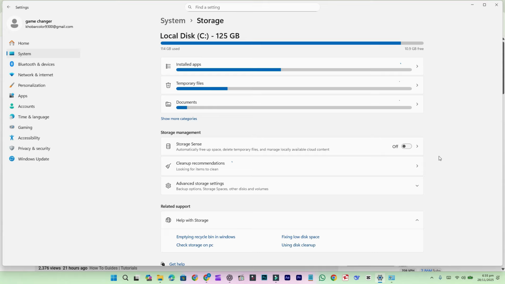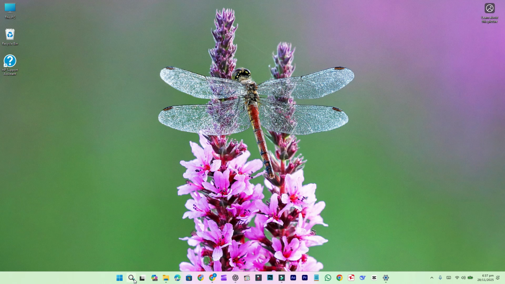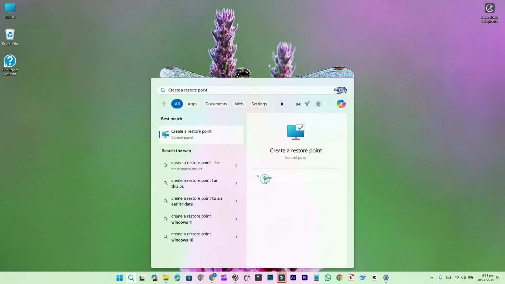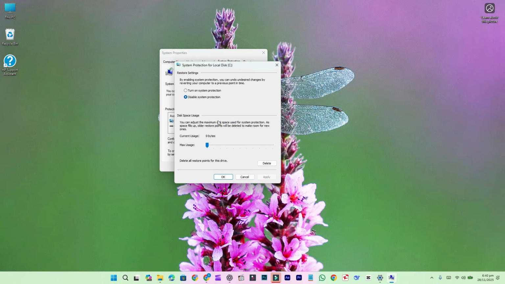Number 7, System Protection, Restore Point. Interestingly, this one is disabled by default. Search for Create a Restore Point and check whether System Protection is turned on. Many users want this enabled so they can easily roll back if something goes wrong.